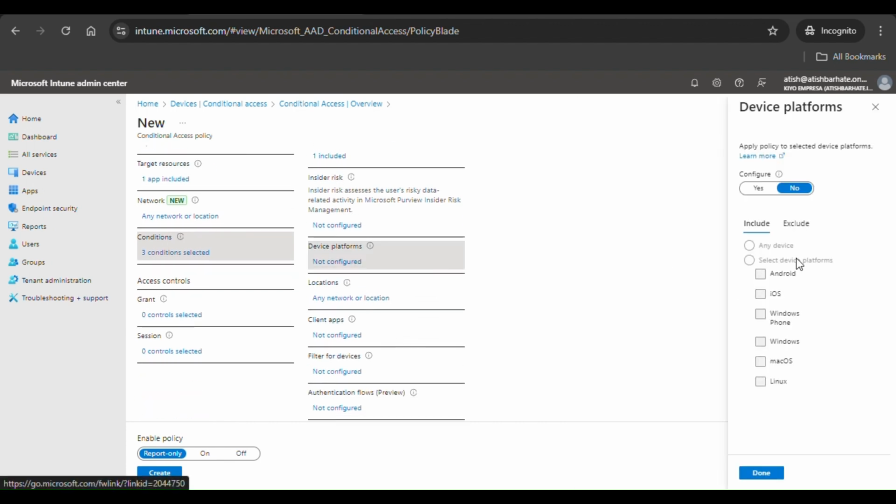Device platform, you can put the device platform, like the platform the user is using to access the Office apps, such as Android, iOS, Windows Phone or Windows. So I specify only the Windows machines, so that user can access Office apps only using a Windows machine. On no other operating system can he access, so I put Windows only. Done.